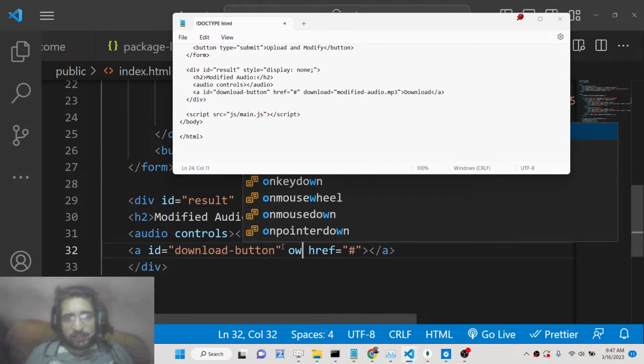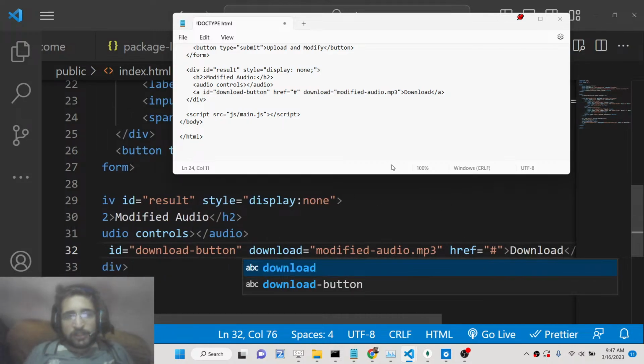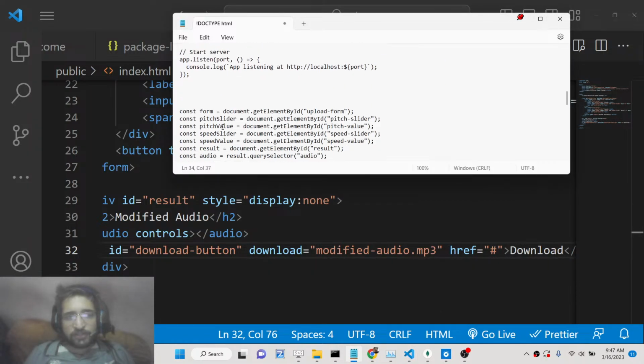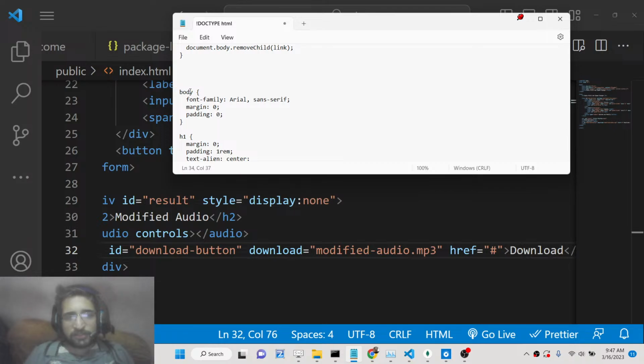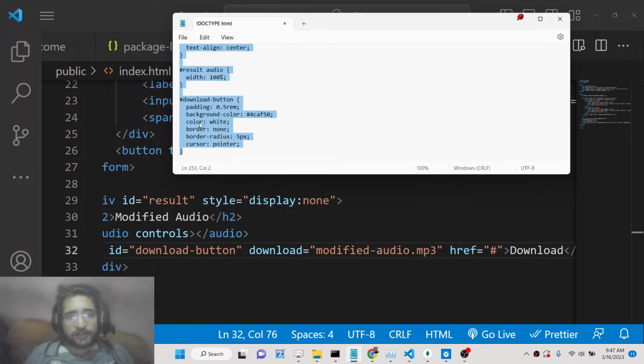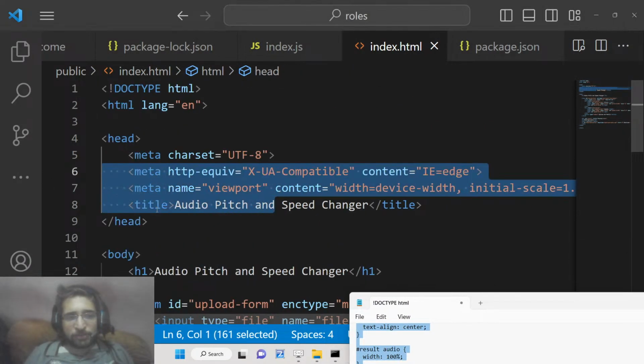We can also give it a default download file name, which will be modified audio .mp3. That's all. And the label will be simply download. And for the CSS, guys, we have given this CSS. Let me just paste this CSS. It's very simple CSS, so I will not explain about CSS, guys. This is not about the tutorial.